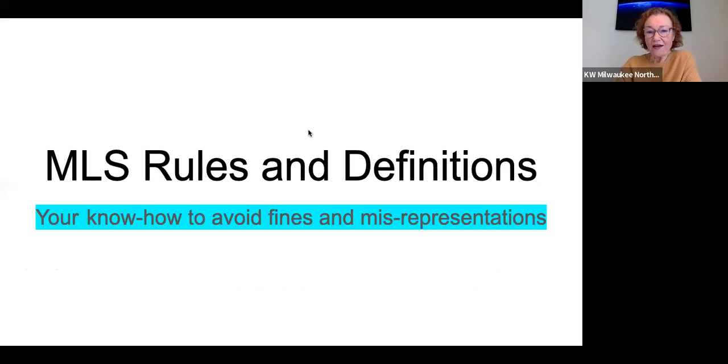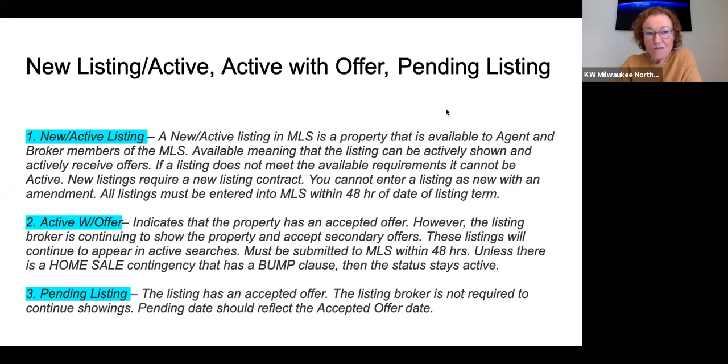The real basics, obviously, are the new listing. When it's a new and active listing, when it's entered, it means that it is available to agents and broker members of MLS to show. Available to show. You can't put it in active at MLS and then say no showings until Saturday or something. As soon as it goes in as a new listing and it's active, it's available to show. Available means that a listing can be actively shown and actively receive offers. If a listing does not meet the available requirements, it cannot be active.